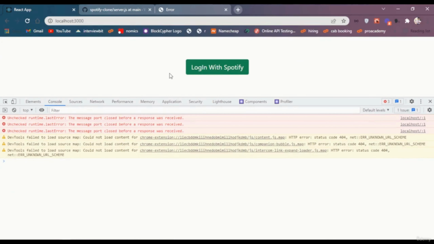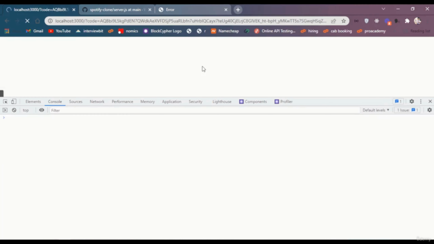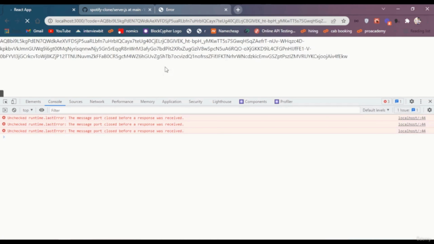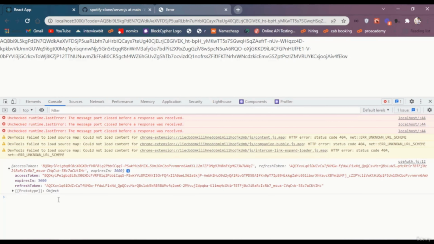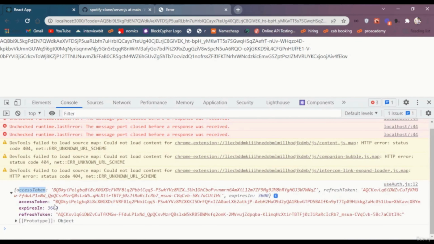So inside our browser, now we will click on the login with Spotify button again to generate a new code for me, and let me refresh the console, and then we can see our access token. So this is what I was trying to get, because without this we cannot update our state, that is, the access token you can see in the console. I will just zoom in once so that it is visible for you.